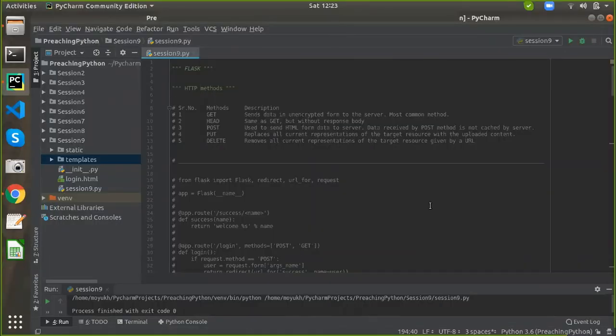In my last session, I introduced you all to the basic features of Flask and the wonderful powers that Flask has. Now, this is a continuation of the same topic of discussion on Flask. The next topic that we have in hand is HTTP methods.